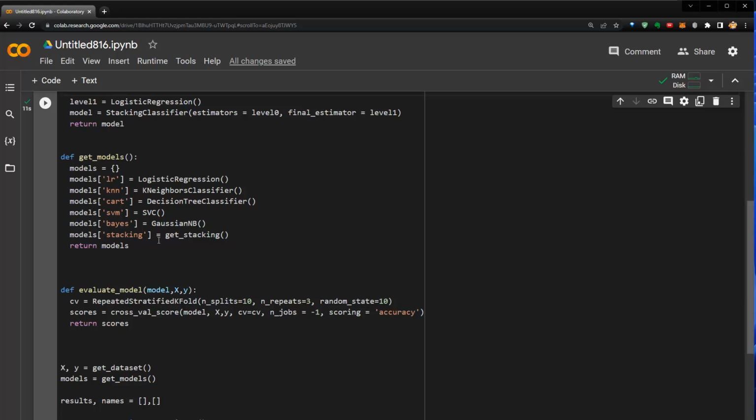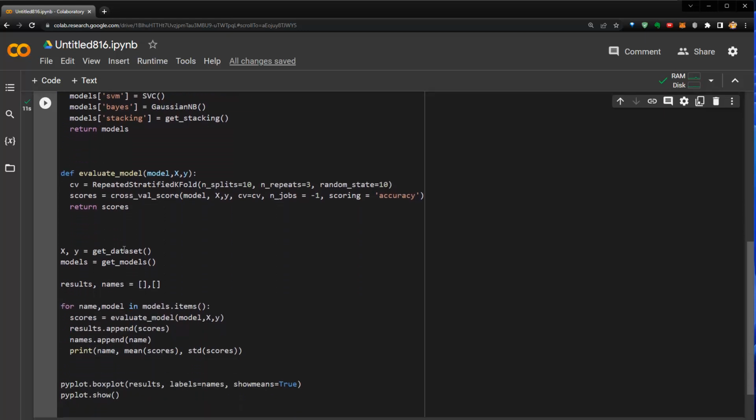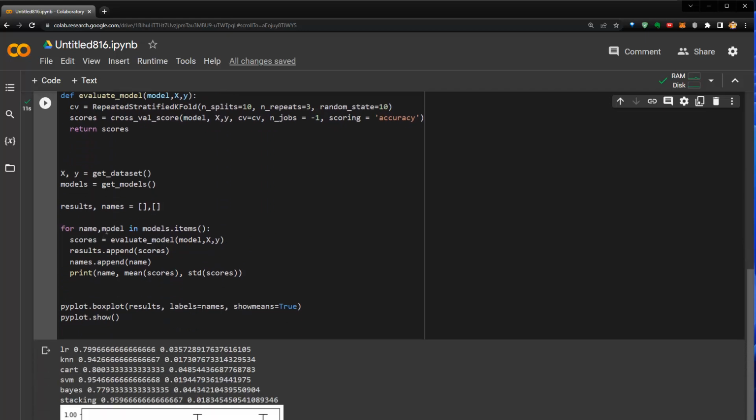So then we create an evaluation function here, which is evaluate_model, which uses the repeated stratified k-fold. In this case, you can specify the splits as well as the repeats. Of course, the higher those values, probably the longer the whole algorithm runs. And then, of course, we return the scores. So then we simply call the methods. We get our data, we get our models. And then we simply loop through the models and evaluate the results. And then finally, of course, we also want to print the results.